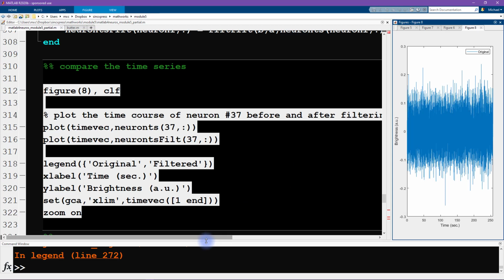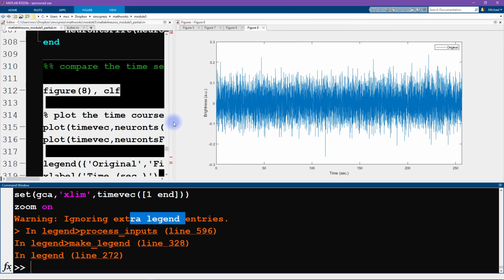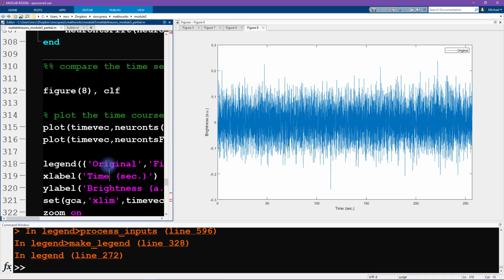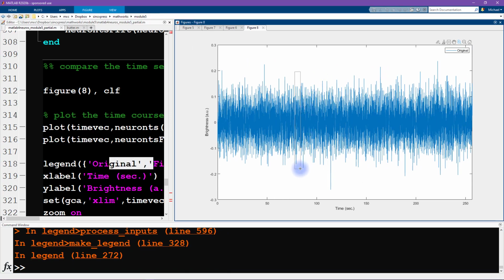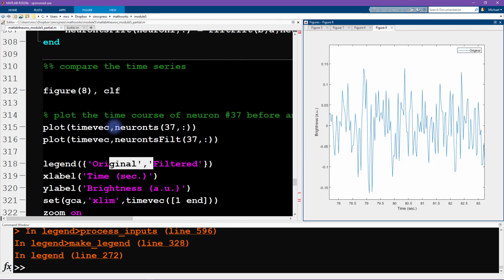So what we see here is a warning message, something about extra legend entries. When we look at this plot, we only see one legend entry, even though we specified two of them. Let's zoom in here and see if we see both of the time series. We only see one time series. Now, this could happen if you plot two lines that are identical and they overlap, and then you only see one. However, I think something else is happening here. I think we're actually not seeing both of these plots.